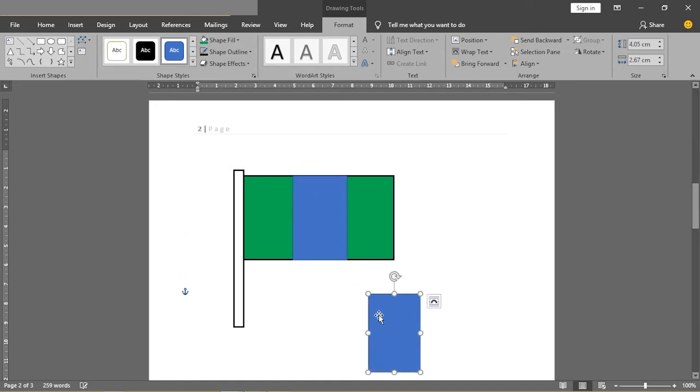So let's try this one. This one is further, has more techniques and takes longer time. So why I want to do it is so that you learn and get more experience on how to customize your shapes the way you want it. Let me delete this one.